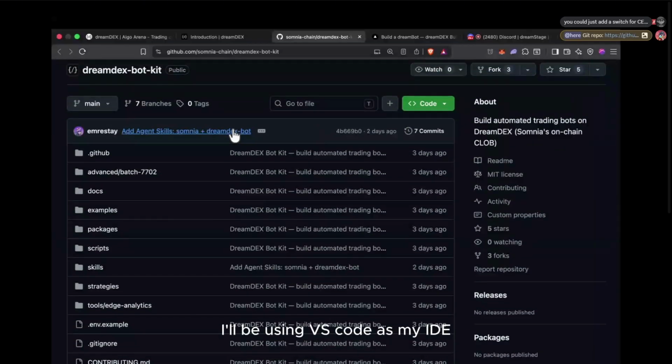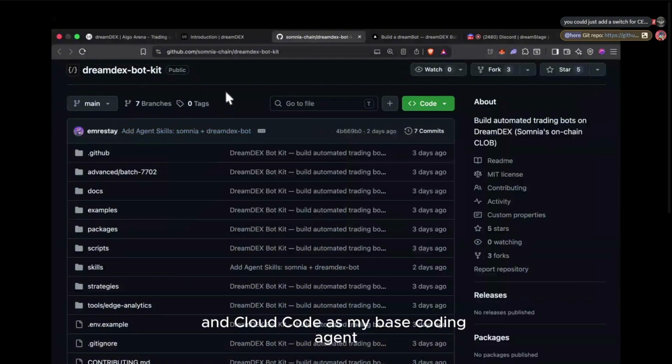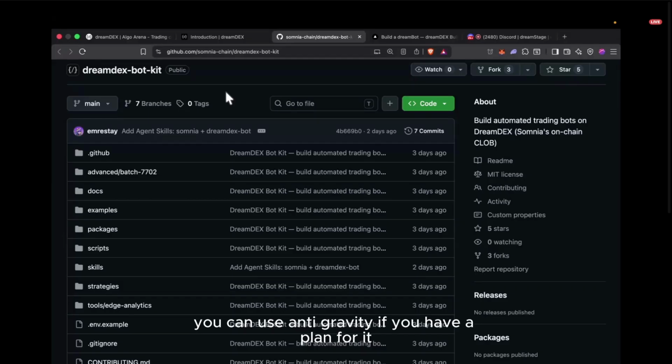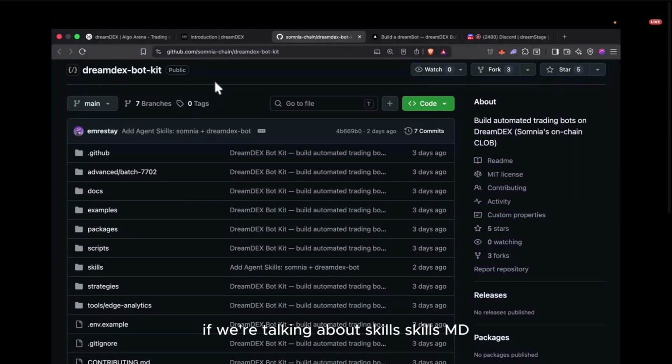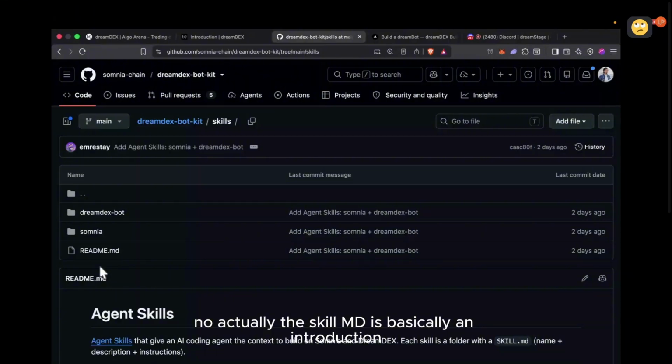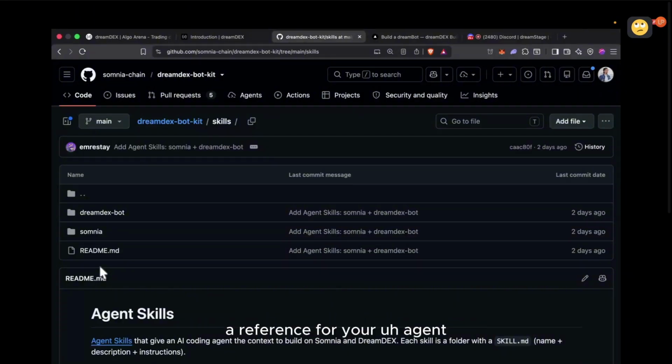I'll be using VS Code as my IDE and Claude Code as my base coding agent. You can use whatever you feel like. You can use Antigravity if you have a plan for it. You can use Copilot by GitHub. You can use Codex, whatever seems best for you. If we're talking about skills MD, I think you can only use them on Claude, right? Actually, the skill MD is basically an introduction, a reference for your agent. In Claude you can load it, but in Codex and others, you can ask it to read it, and it will understand the whole idea.